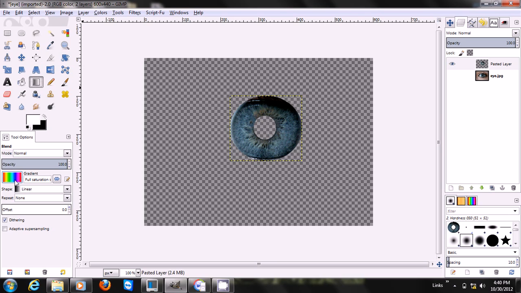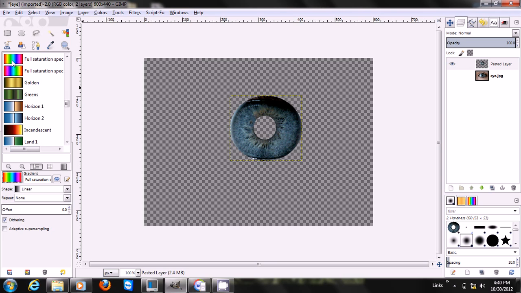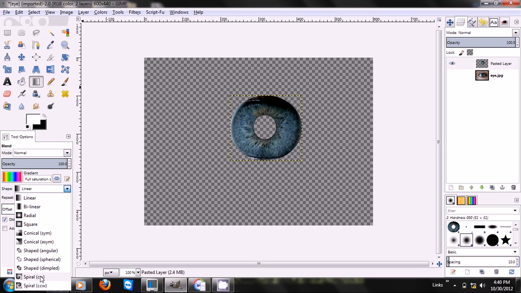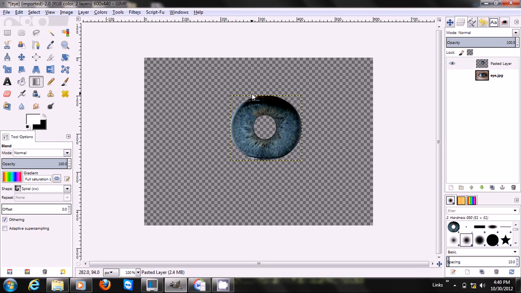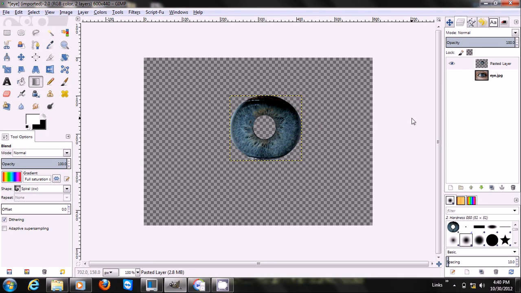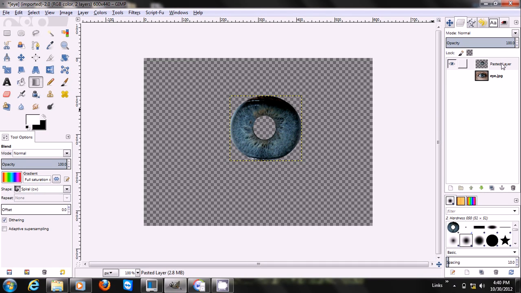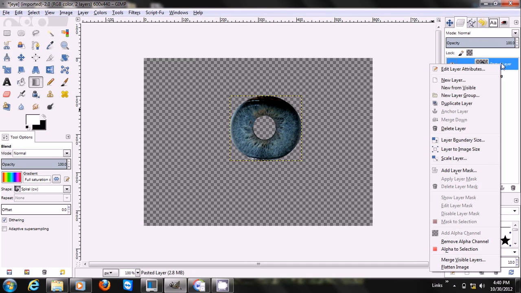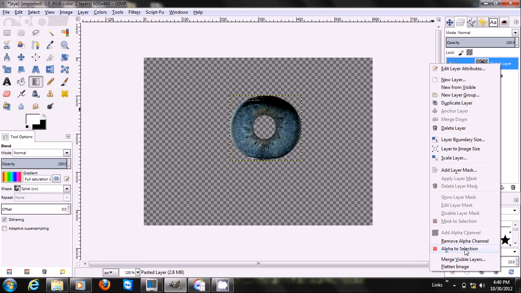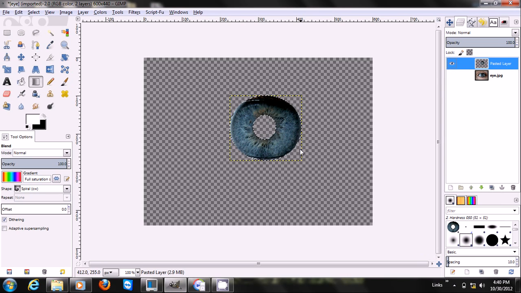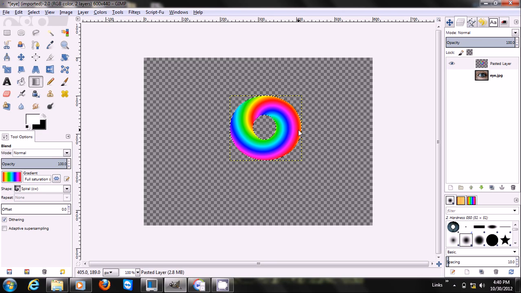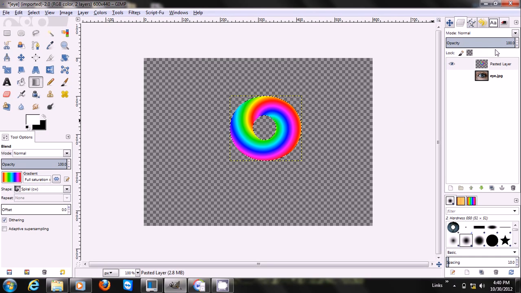I keep it at the full saturation spectrum. Go to shape. Go to spiral clockwise. Oh, see, it's kind of crazy. It doesn't really work. It's not going to help any. So right click on that layer and choose alpha to selection, and notice it highlights it. Now if you do this, it fills in your selection.